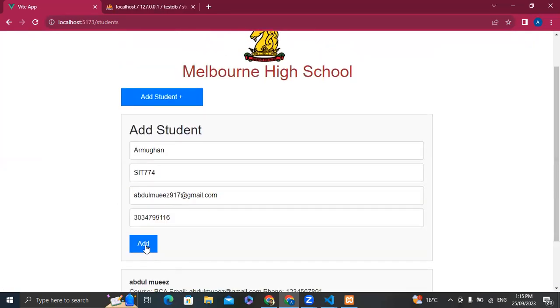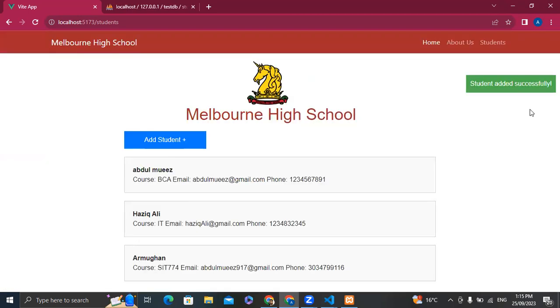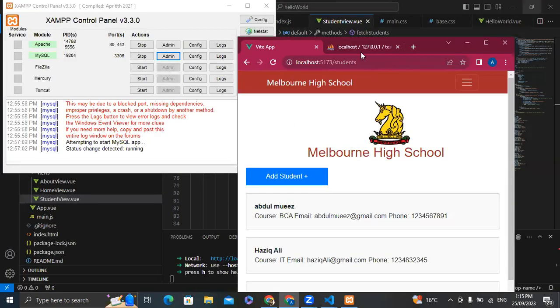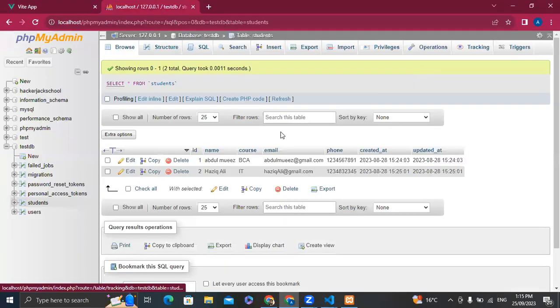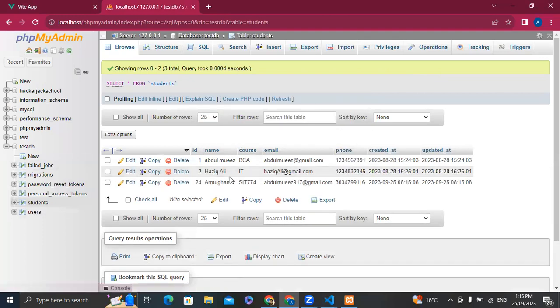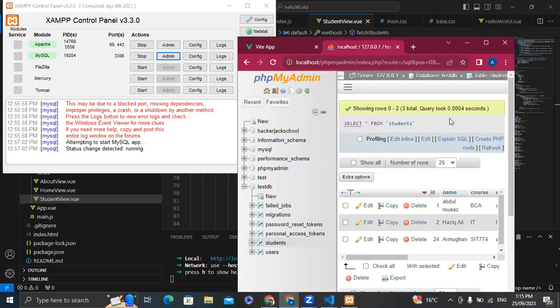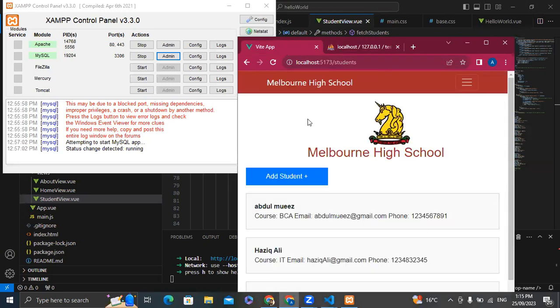Now, after adding it, our database will also update, and our UI will also update automatically. Student added successfully. A pop-up will appear at the top, and our Mugan Aslam record is shown here. Now let's see our database. After refreshing our database, yes, our Mugan is added. So this is the demo of my project of student creation.